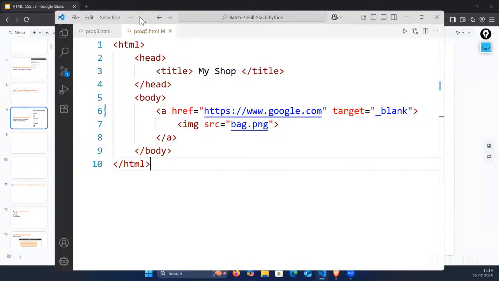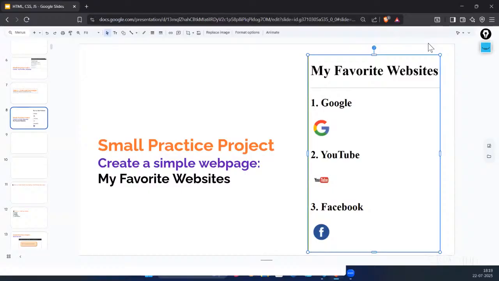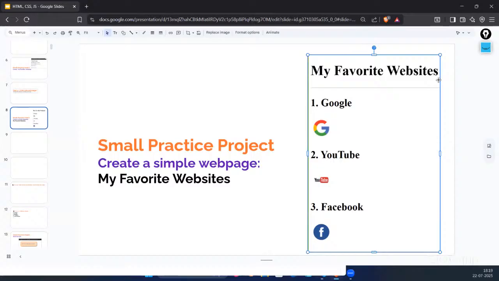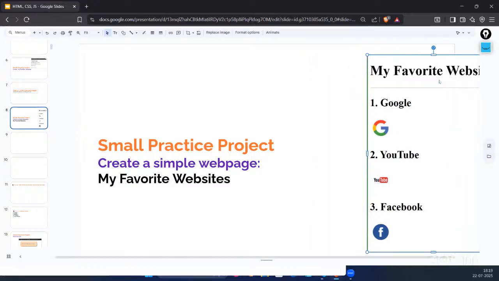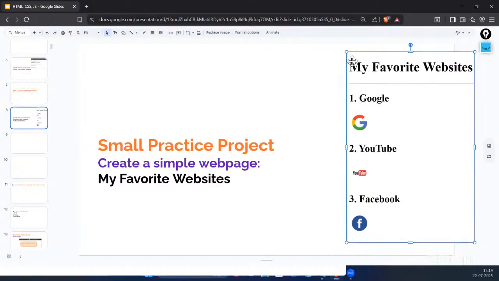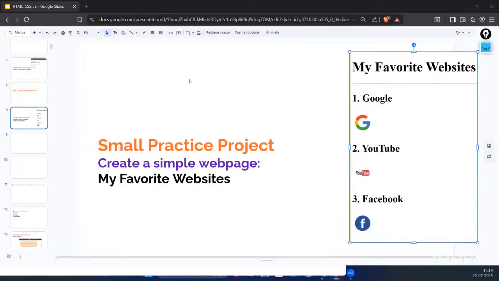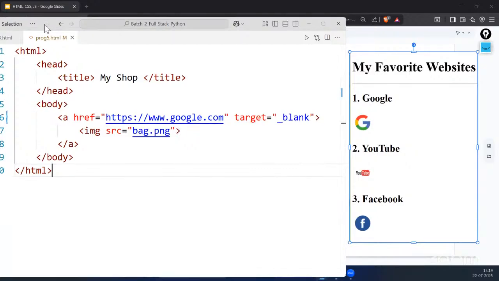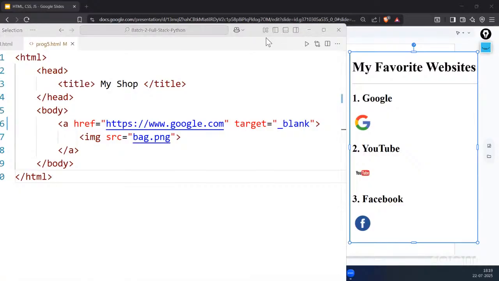Let's bring the code side by side. This is my output. This is my code. Can you build it like this?